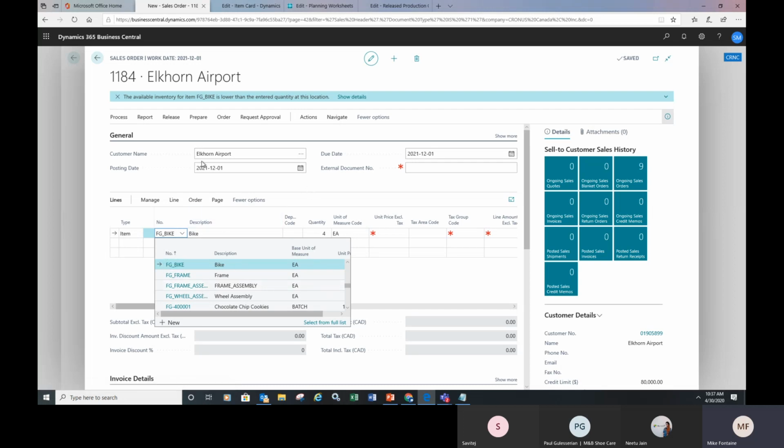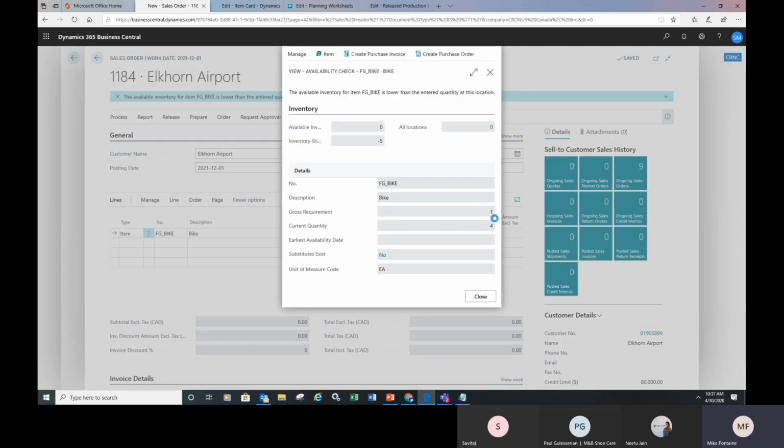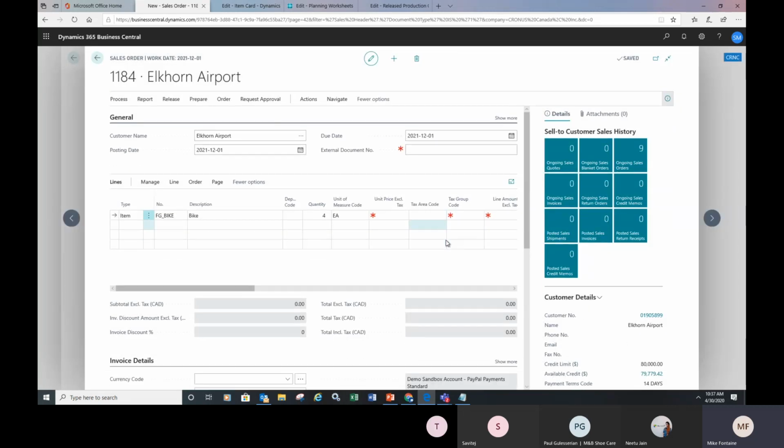So right now I've entered in the order. I don't have it in inventory. You'll even see that it pops up on the screen saying that, hey, you don't have enough inventory at this location. You could click on details and you could explore, yep, all locations are still 0. I don't have anything. I don't have any substitutes. That's it. That's all that I'm missing.